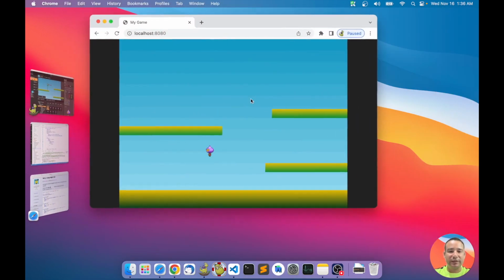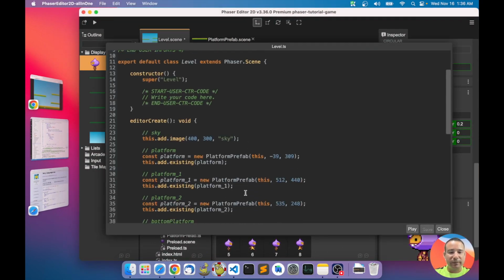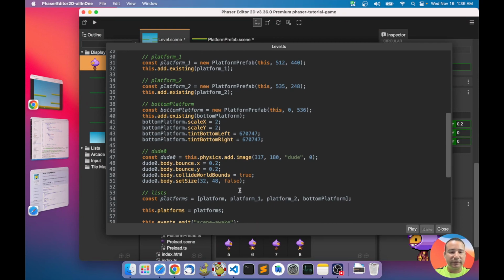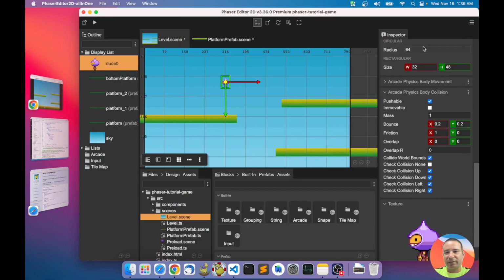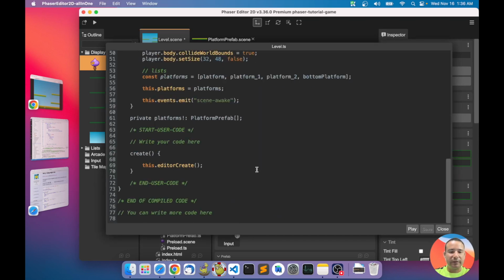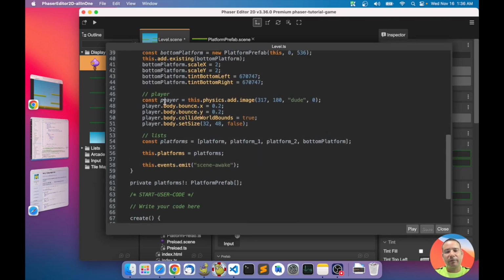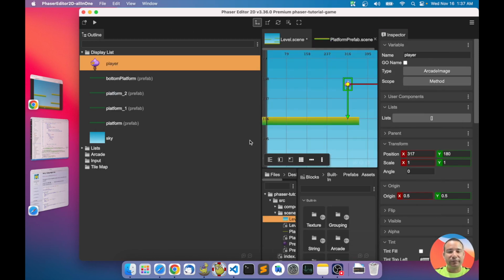So that's it. We have our chapter here with the physics properties. We can look in the code. It created here our player, a dude 0. Now, let's change this. We have our player here and the properties. We set the properties, and the editor generates all the code.